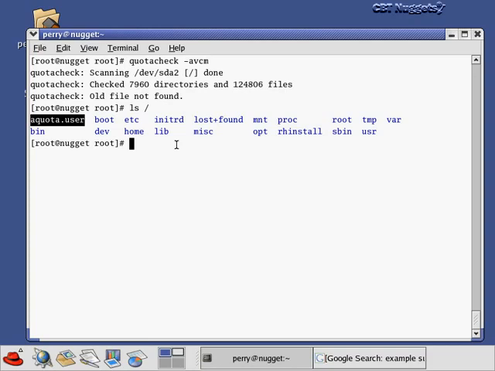Okay, so now that we have quotacheck done and the quotas all set up, it's time to actually impose limits on how much space each user can use. To do that, we're going to use the edquota command. So we're going to say edquota Perry, for instance. That's going to help us edit the quota limits for the user Perry.